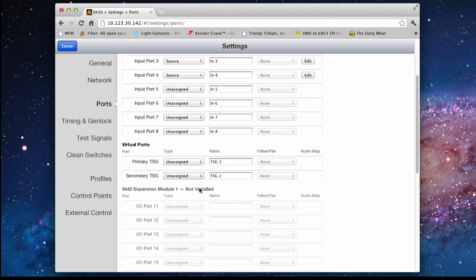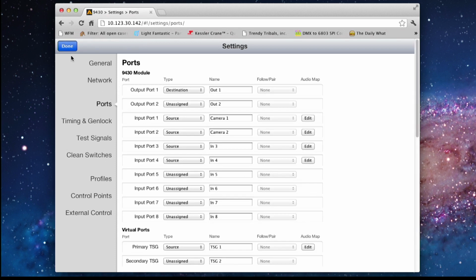Now, in addition to inputs and outputs, you have virtual ports. These are test signal generators or mix effects that can be assigned as inputs or outputs on the router. So I can go here, the test signal generator that's built into the router is a source. And I save that, and that would show up as a source to select on the router.